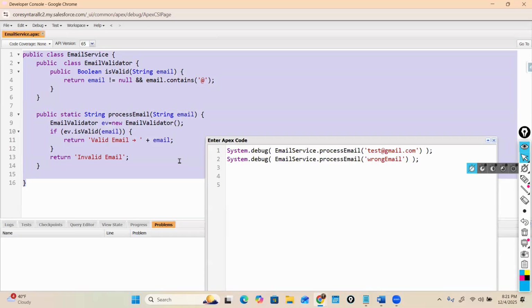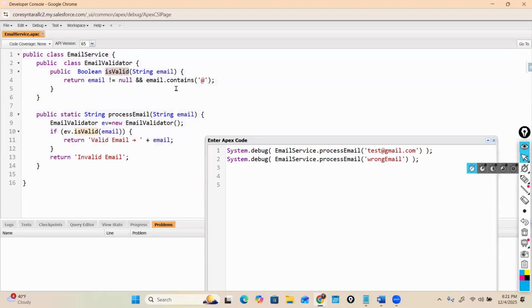The class EmailService, and inside that class there is EmailValidator, the inner class. The inner class is checking whether the email is valid, returning a boolean. What is isValid? Is it a method? Is it a variable? It's a method. And if it is true, then it returns email is not null and email contains the at sign.